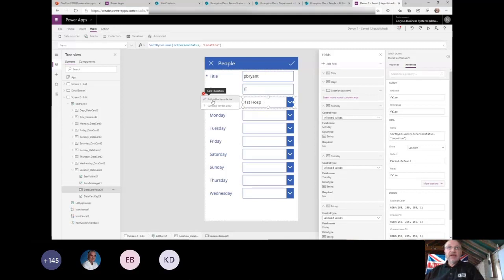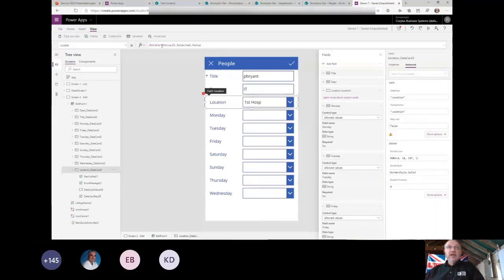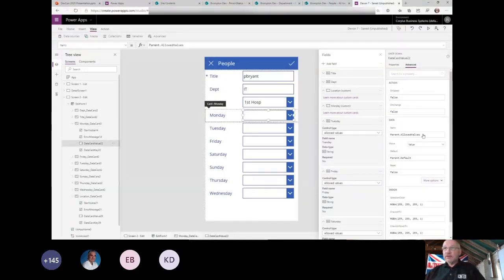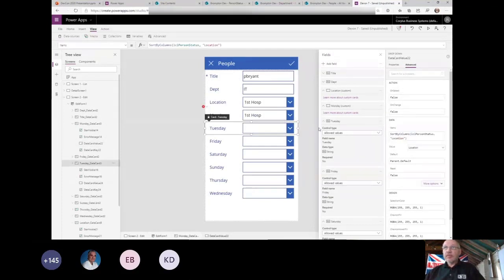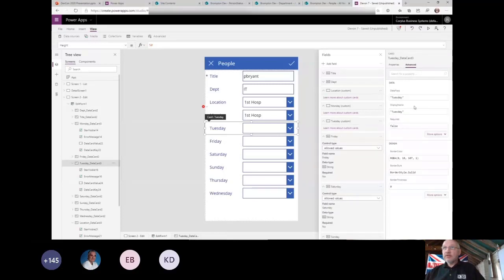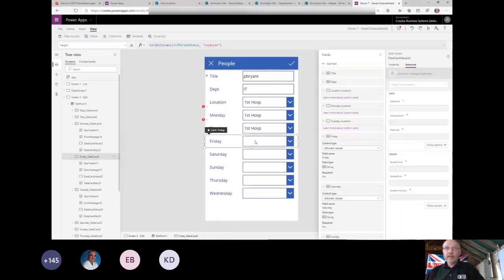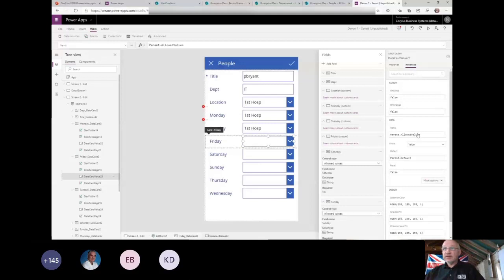And the reason for that is if I edit that in the formula bar, the column isn't called value, it's called location. So if I change that, that error's gone. So I'm just going to do the same for all of these. Unlock, change that, select location. If Alex is watching, if there's a quick way to do this, I'd appreciate you letting me know after the presentation's finished.